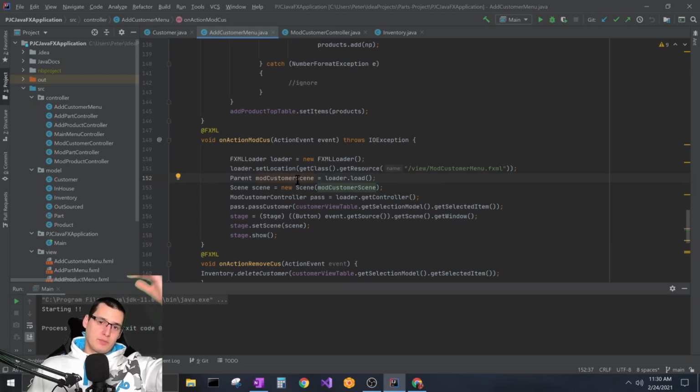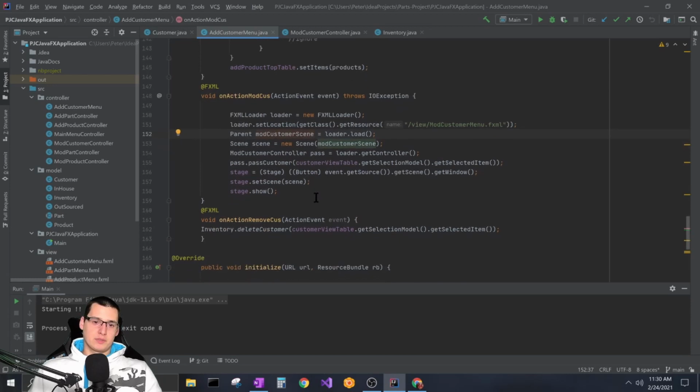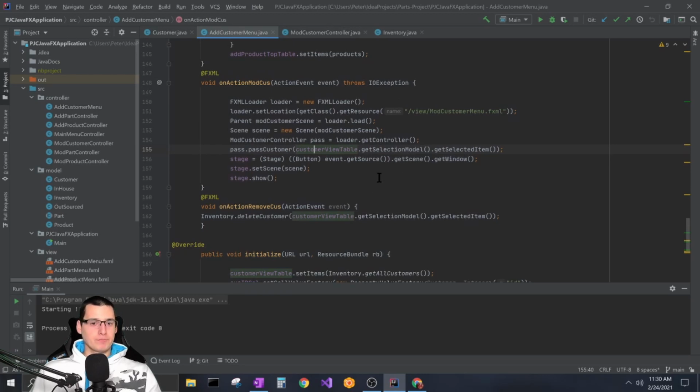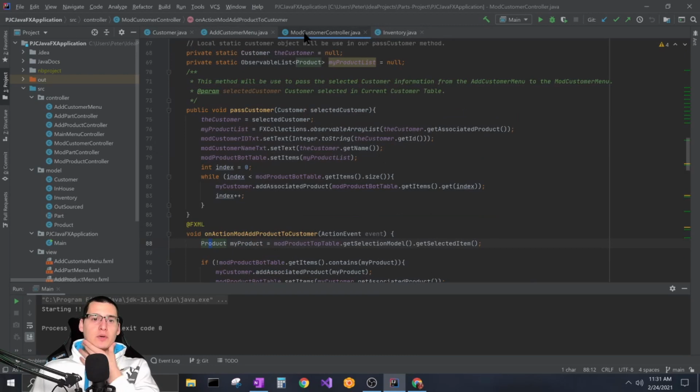Alright, so that's basically everything. That's kind of how you're going to set up this method. That's how you're going to call this method of pass customer, and that's how you're going to add your selected customer object to that as a parameter. I hope that was a good explanation. Either way, you have the code here, and if you can read through it and understand it better, that's great. So after that, let's see what else we need to go over.